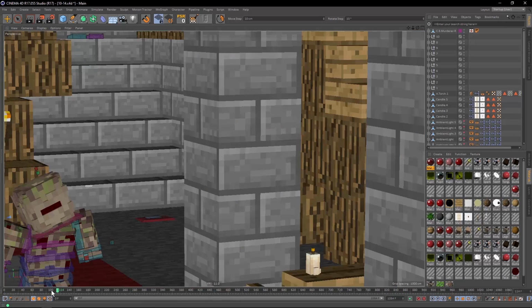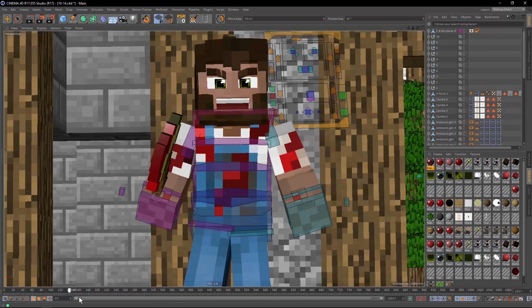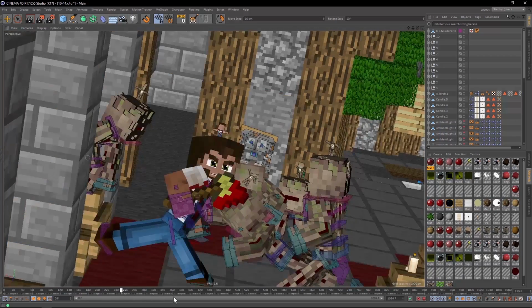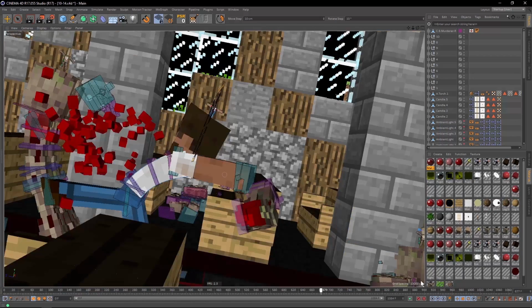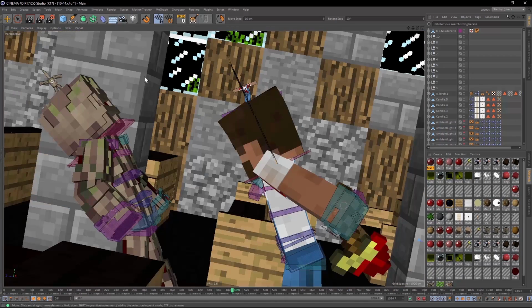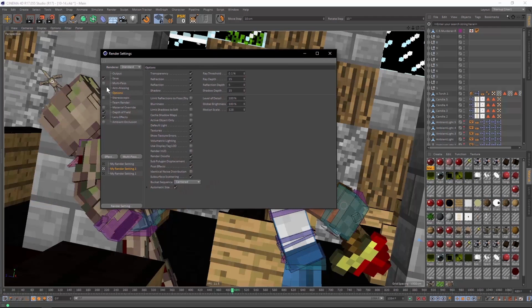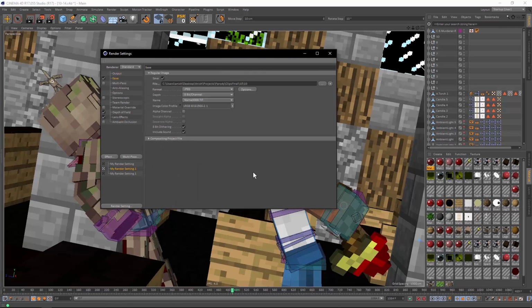So that's about it for the breakdown of the 3D scene. If you want to know more in detail of how this was done, just let me know. I'll try and direct you to some tutorials or something, or make my own tutorial.